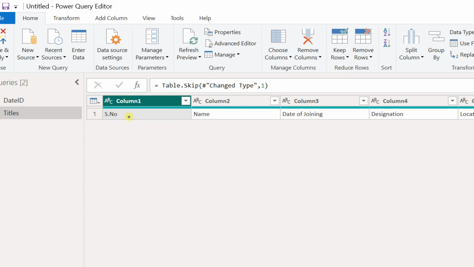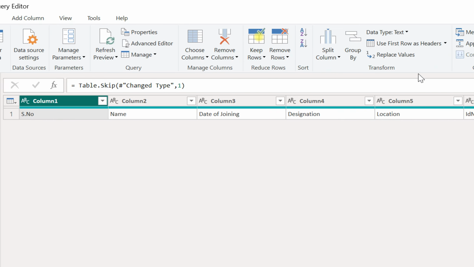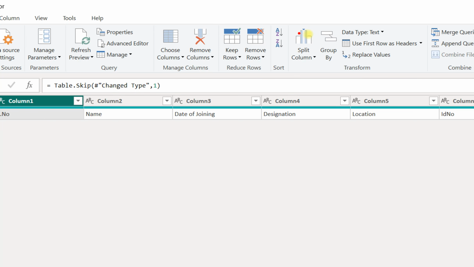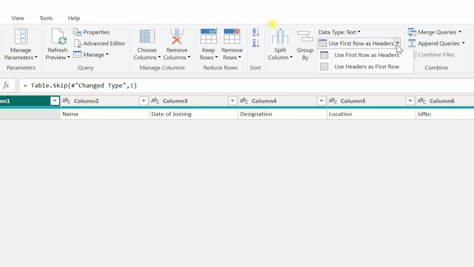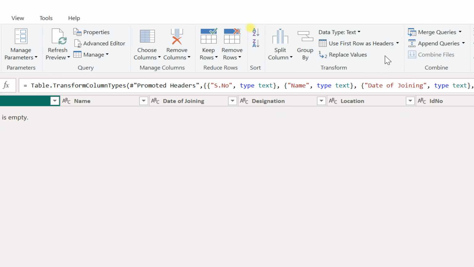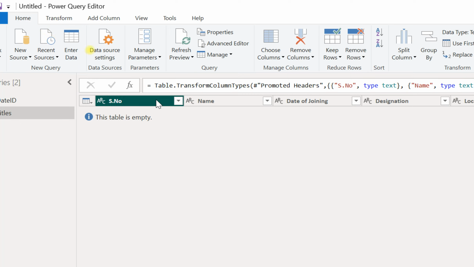Now I want the row number 1 to come here as headings, name to come here as heading, date of joining to come here as heading. I can do this with the option called use first row as header. In this option I have two options: use first row as header, and use header as first row. In this case I will choose use first row as header. Now you can see that serial number is now heading, name is now heading, date of joining is now heading. Since I don't have any data to be displayed, the table will be empty.